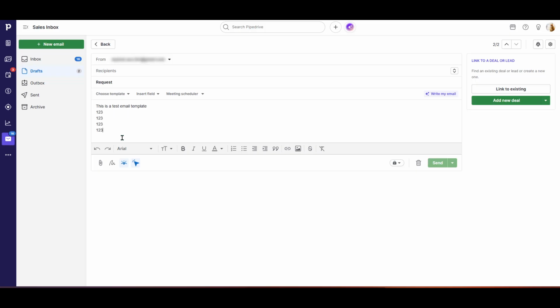Keep any confidential or personal information out of the template itself. Templates work best when they're clean, reusable, and safe to share across your team. Format the text the way you want it to appear every time. You can add light styling, links to your website or calendar, and a standard closing. If your signature is added automatically by Pipedrive, keep that in mind to avoid duplicating it in the template.